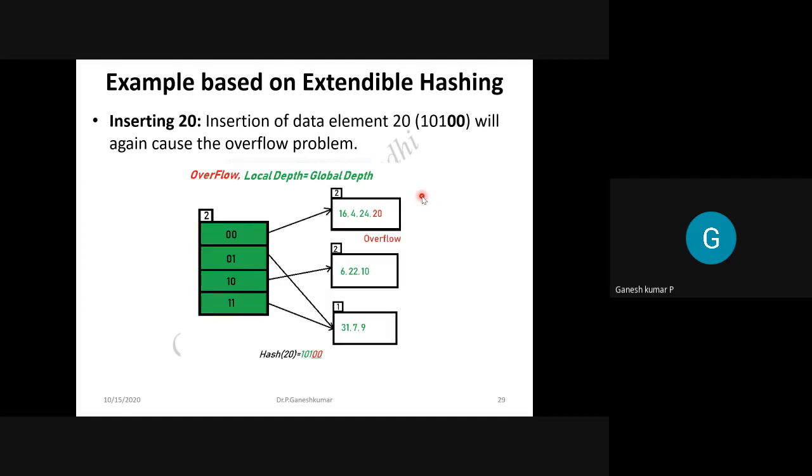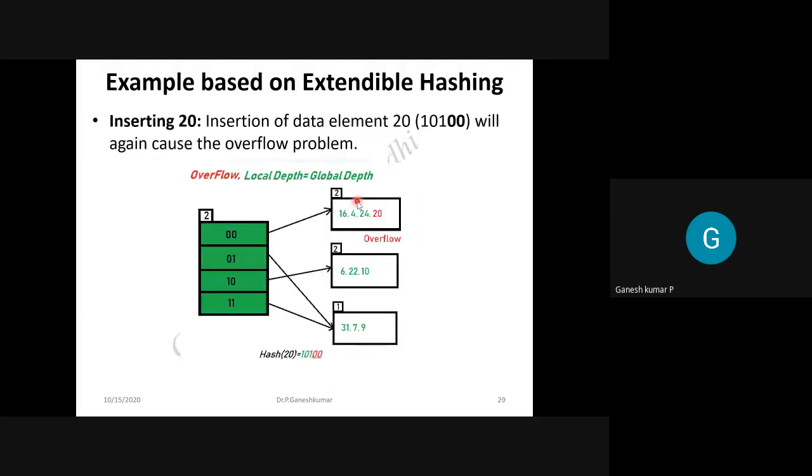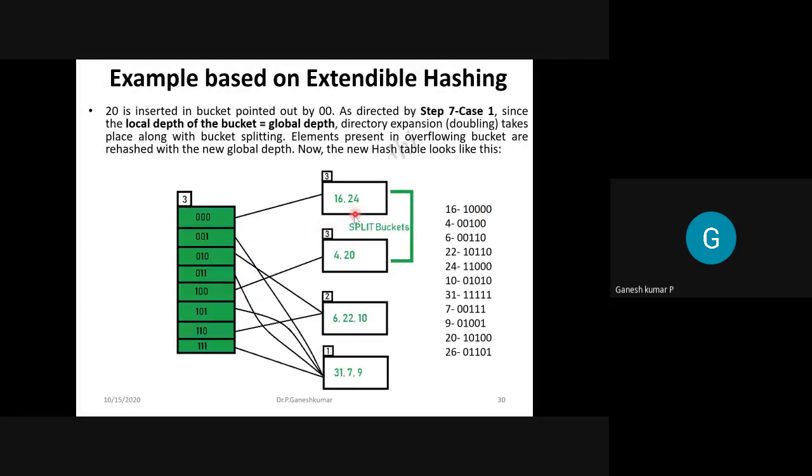In doing so, what we have achieved is that the global depth is increased to 3 bits, and this bucket has been split into 2. What is the bucket split into? 16, 4, 24, 20. So 16 and 24 go in one bucket, referring to the slot with 3 bits. The last 3 bits of 16 are 000, and of 24 also 000, so they are referred to the slot 000. For 4, the last 3 bits are 100. For 20, the last 3 bits are 100, so they are referred to 100. See, this is 2, 6, 22, 10. If you take 6 and 22, that is 110. 6 is there, so it is referring to this one, 110.